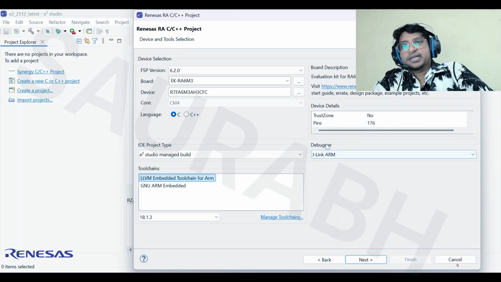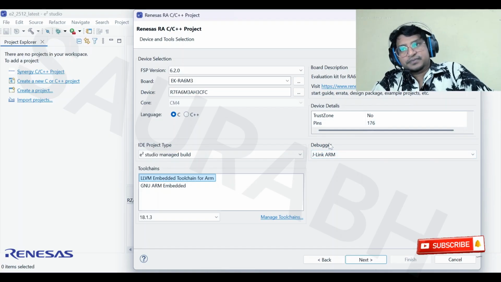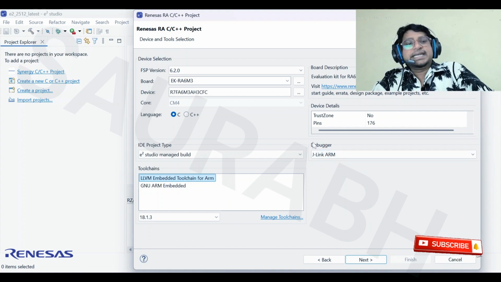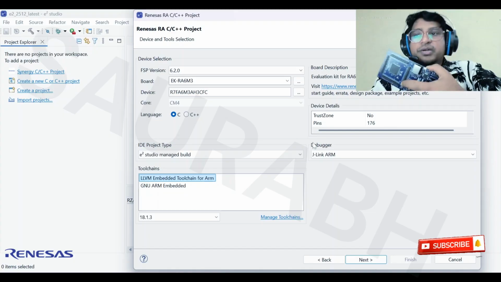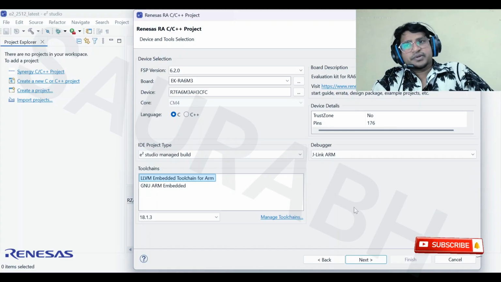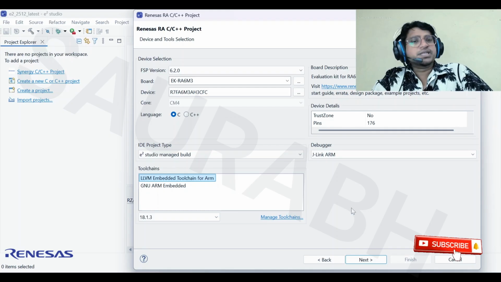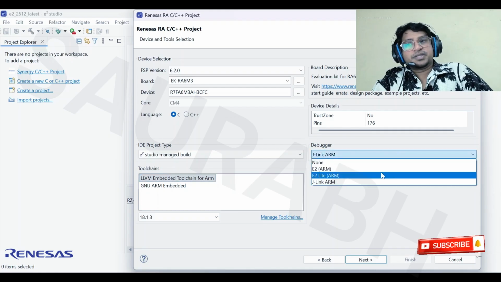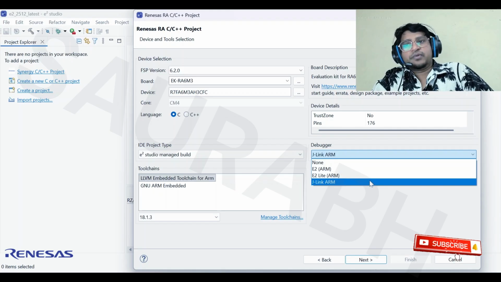An important thing here is the debugger. What is a debugger? A debugger is used to debug the system or flash on MPUs and microcontrollers. I will make a separate video on how the debugger works, especially in Renesas. What are the other options you can see? J-Link, E2, E2 Lite. I am going to select J-Link.